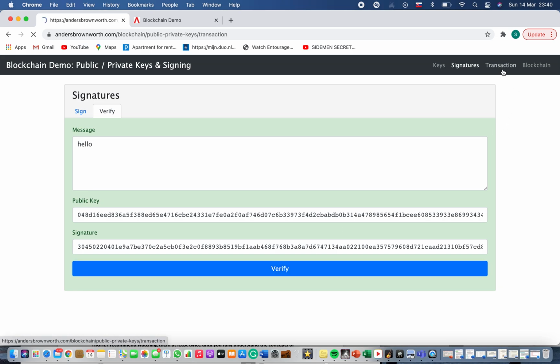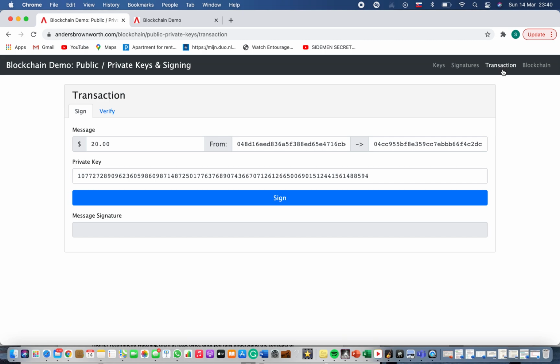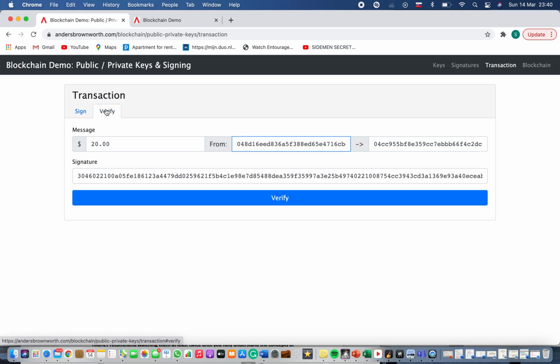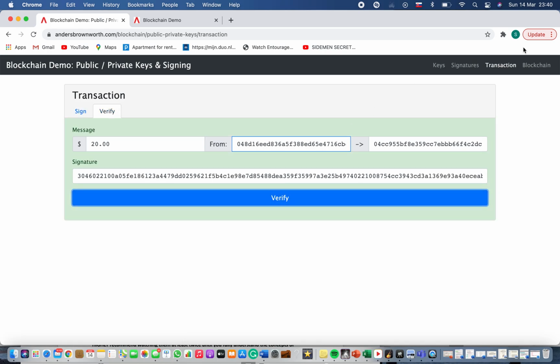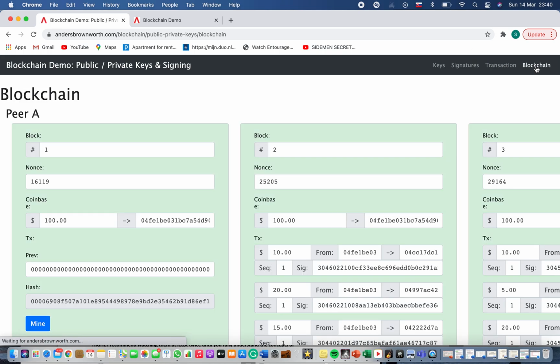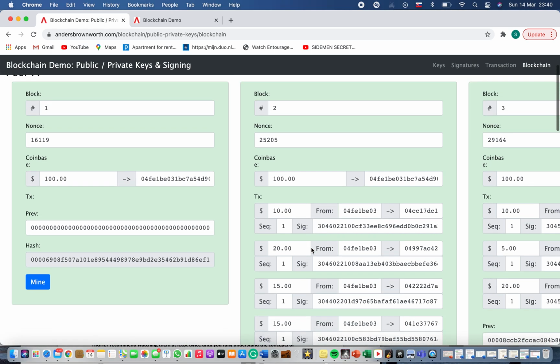So now we can see how it works when we want to make a transaction. For example, we are trying to send $20 from my public key to another public key, and we use my private key, which I don't show to anybody, to sign and create a message signature. We send the signature made by this private key. Now we can verify it and see how it works in the blockchain.